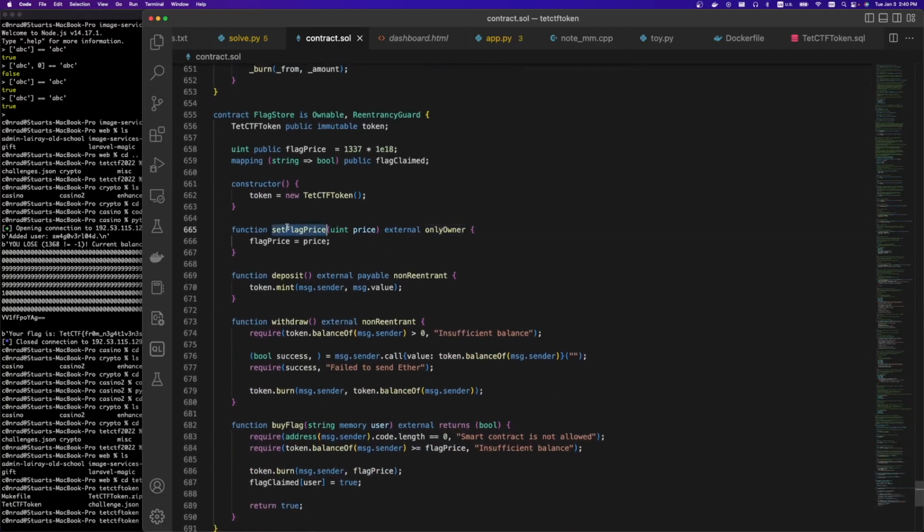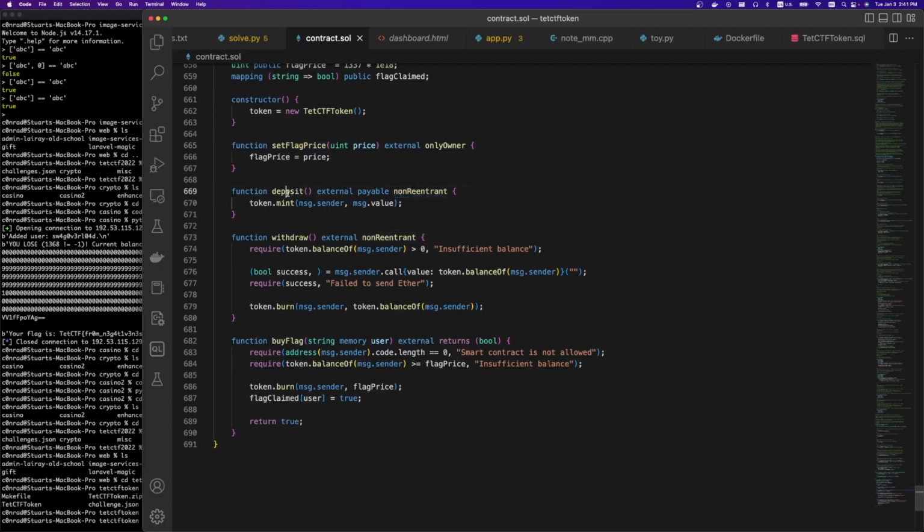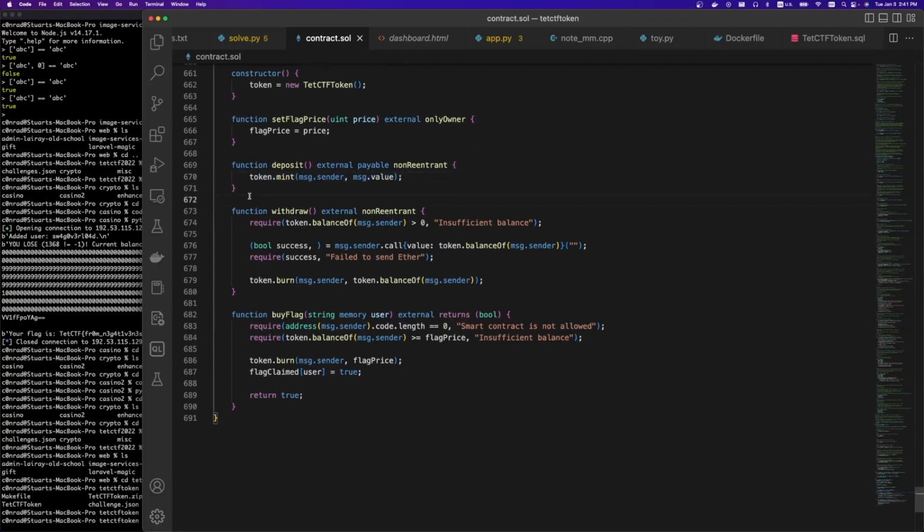The owner can set a flag price. You can deposit. So it's a payable function, which means that you can send it Ethereum or whatever the underlying coin is on this network, things like BNB or BSC or something like that. You can send it values and it'll mint that many tokens. Cool. You can withdraw, non-reentrant. So we can send it tokens of one type and then withdraw tokens that we like.